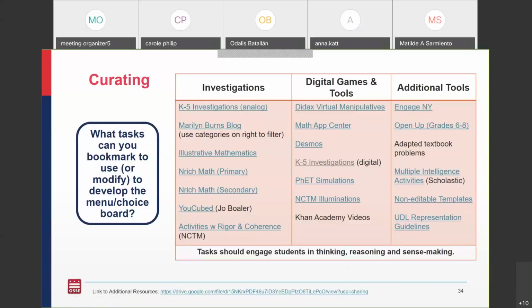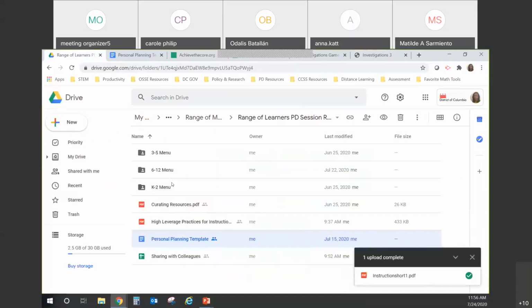So again, this slide is inside the Google folder. It is called Curating Resources, and it's there for you, and it's all hyperlinked.